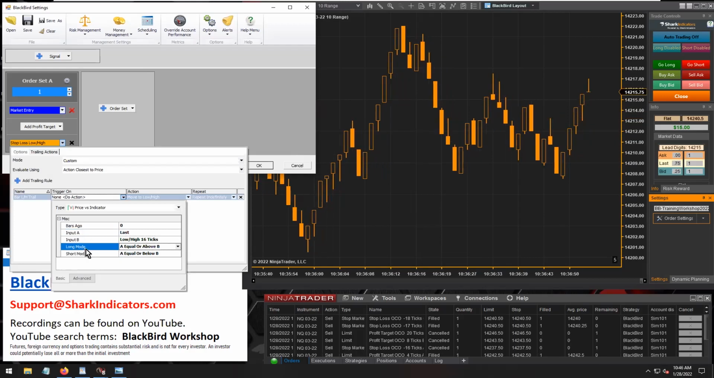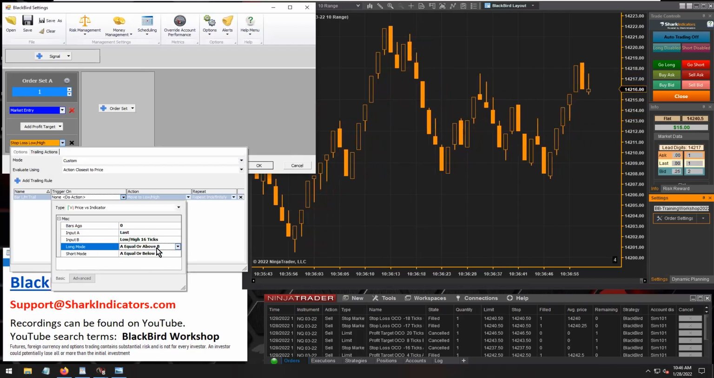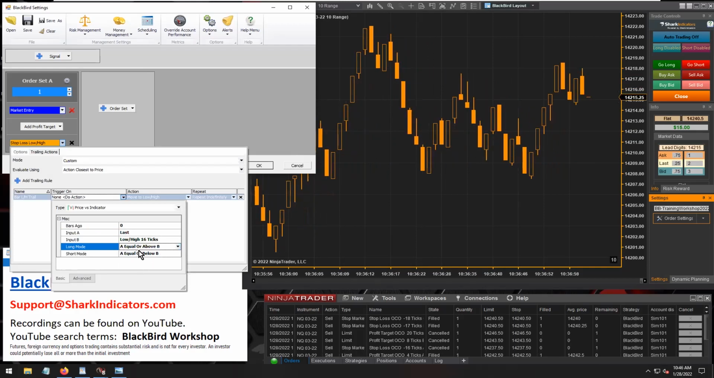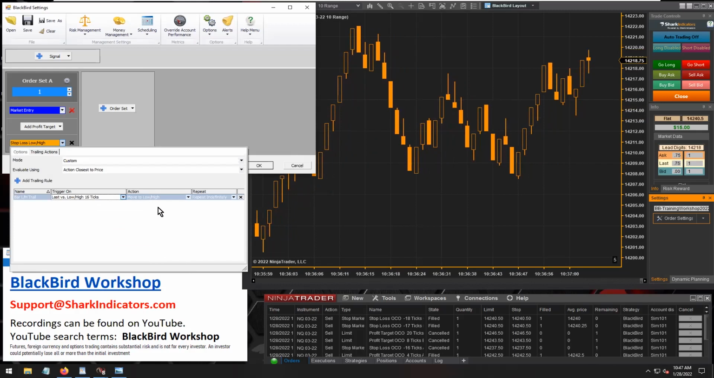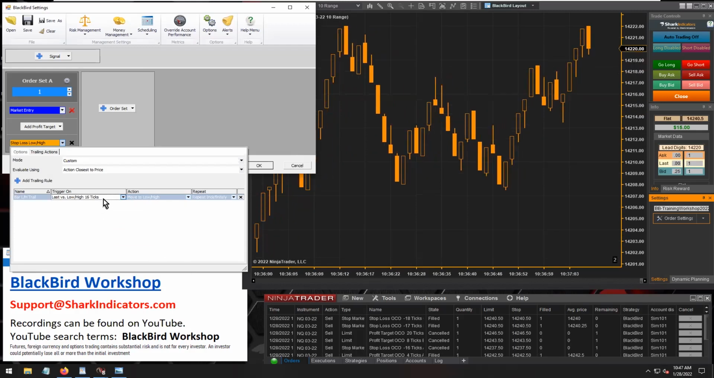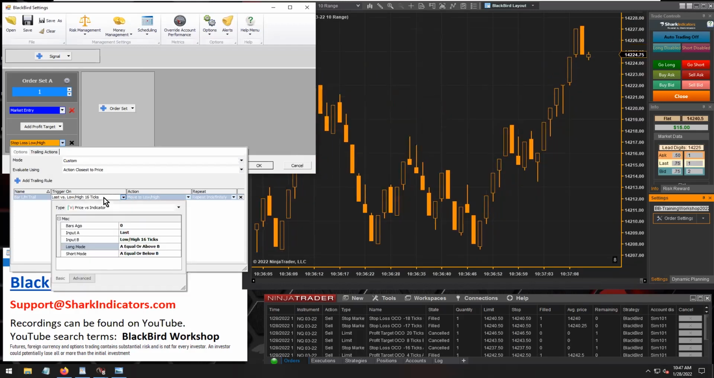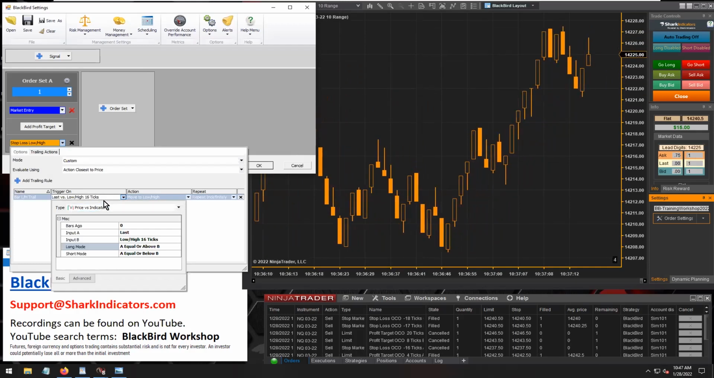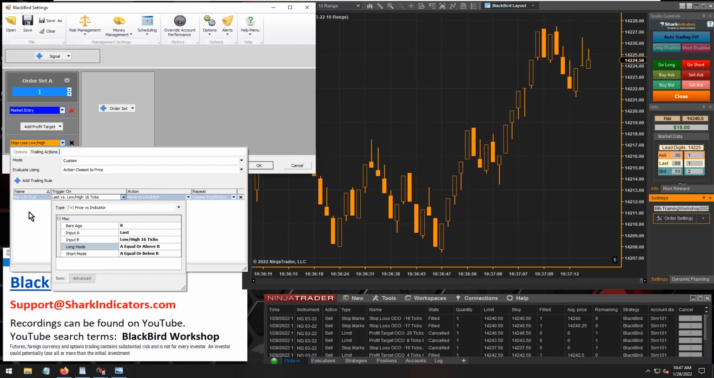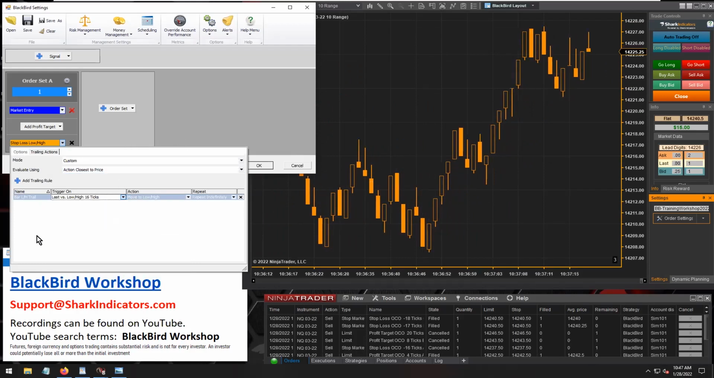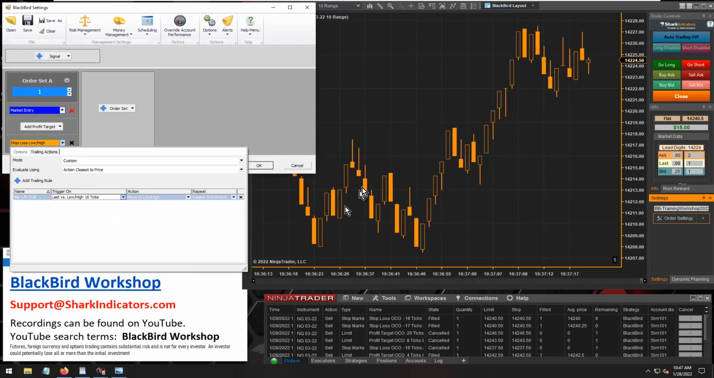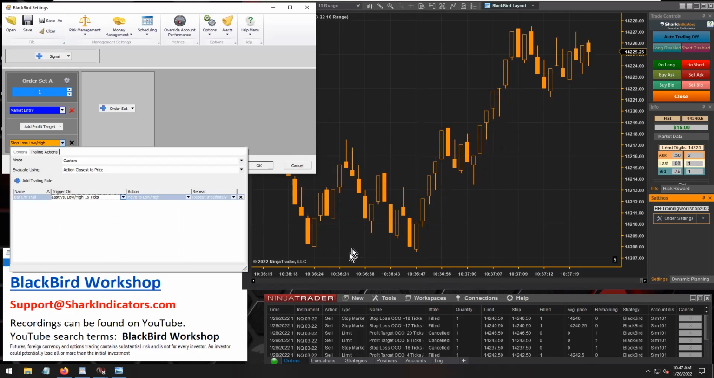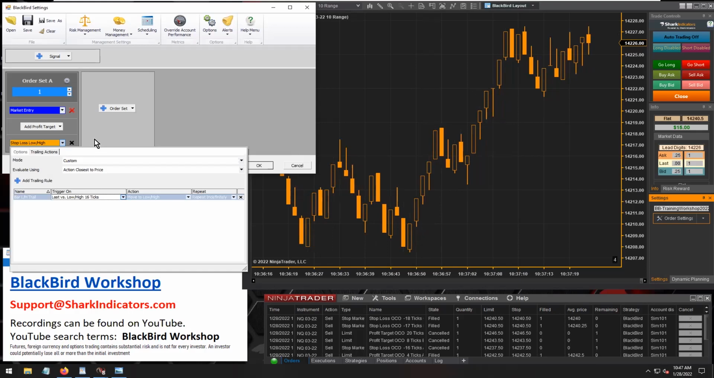And let me check the modes here. So we want A equal or above B. That's correct for a long trade. So there you go. There's a slight improvement to this trailing rule, so that if you do decide to go long when the market's trending down, your stop loss doesn't just get blown out of the water right off the bat.